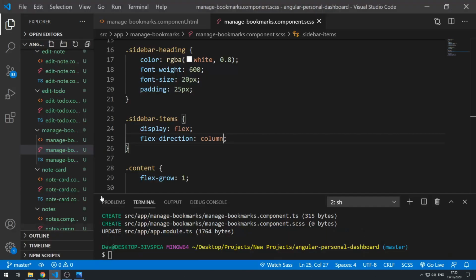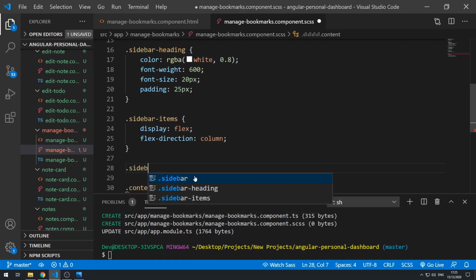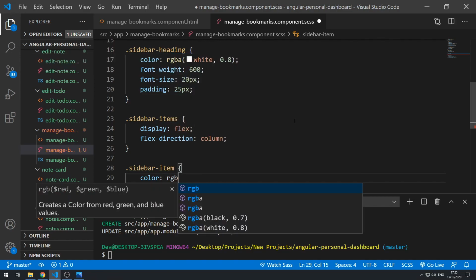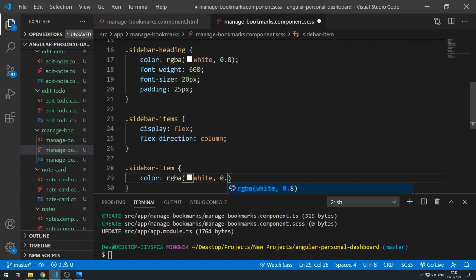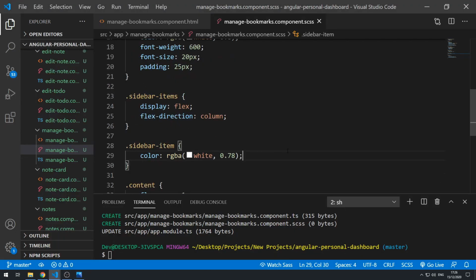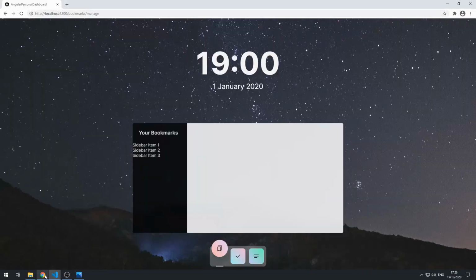Cool. Let's actually change the color of these. So let's go and style sidebar item, and let's change the color to RGBA white 0.78. Okay, save that, let's go back to the application. Alright, cool. And let's give this some padding. So let's do 25 pixels. Let's save that and let's go back to the application. Okay, so 25 pixels is good because it's the same padding as we have here.